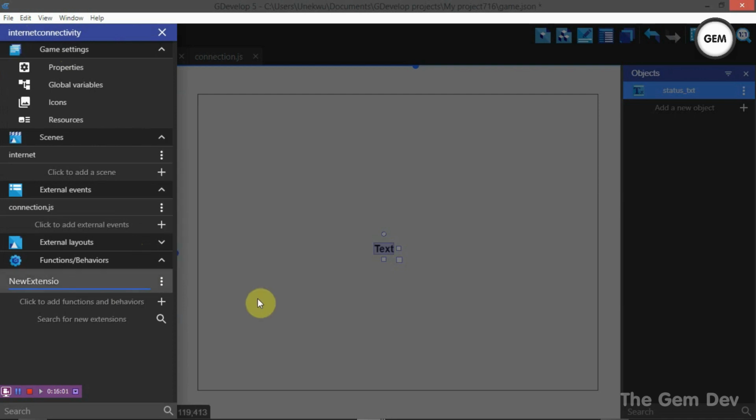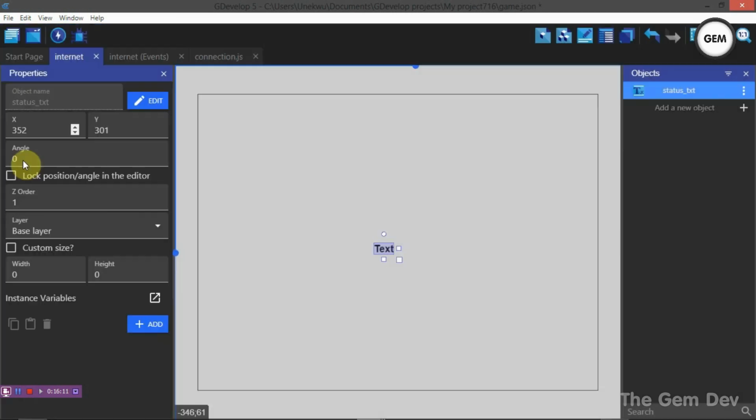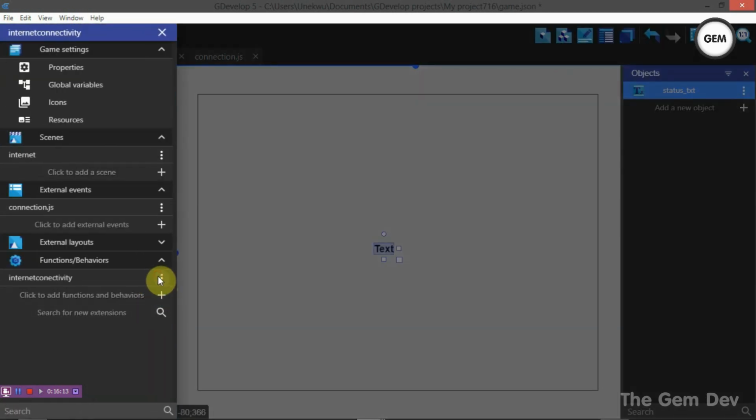I'll rename this to, what's it going to be? Internet connectivity. Okay, so internet connectivity, there we go. Oh no, I missed an N. Okay, so there we go, double N and fixed. Okay, so let's open that up.